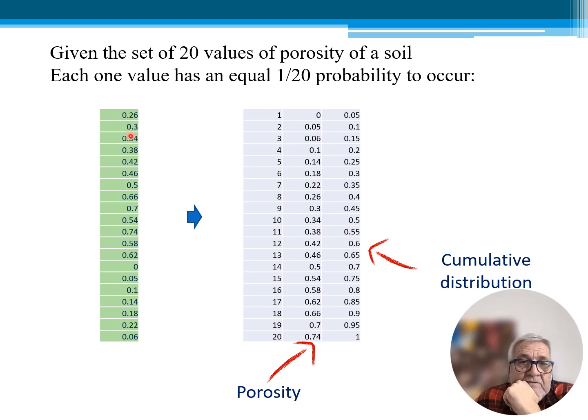Okay, those are the porosity values. Now, the first thing we have to do is build a cumulative histogram. We do the rank ordering of those values from the minimum to the maximum. This is the same data, rank ordered by porosity. Now you can build the cumulative probability. The first one has 1 over 20, then 2 over 20, and so on, until 1. This is the cumulative distribution.